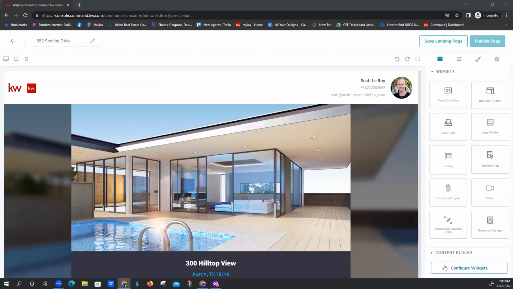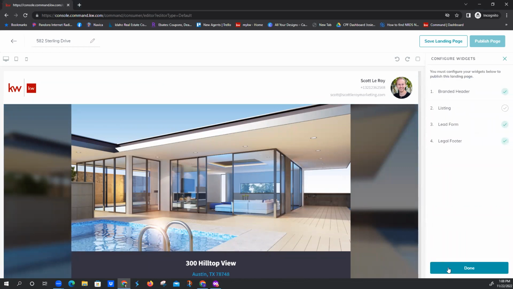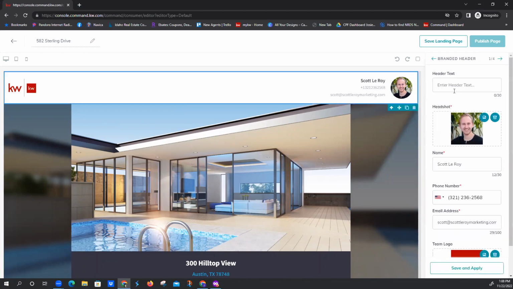We're just going to click on Configure Widgets right here on the bottom right-hand corner. And here's all of our widgets. So first we've got our branded header. So we'll click on the first one. And we can enter our header text. So we can put in 580 or like welcome to. You only have 30 characters to work with, so keep that in mind. Unfortunately, this is left justified. There's no way to center it.